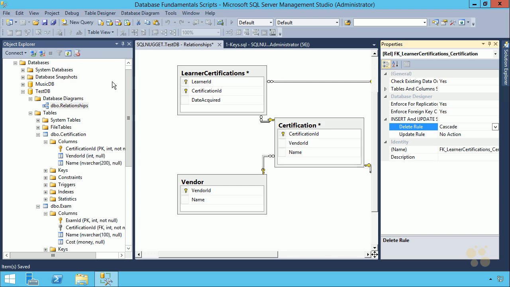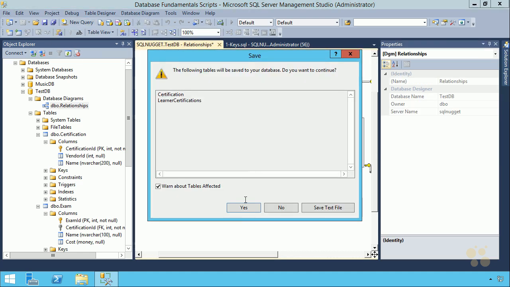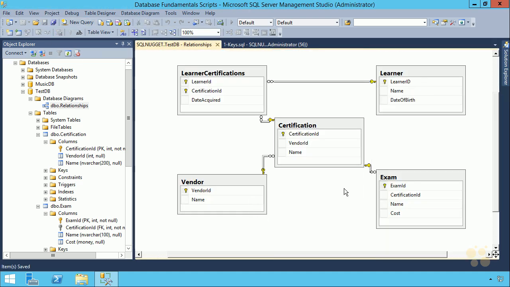Now we've got cascading set up on both sides. Let's go ahead and save that and say yes, and boom, there we go. So now we've got cascading set up on both foreign keys that reference this table. So we'll be able to delete a certification, and that delete will flow through exams as well as learner certifications. So let's close out of this and test it out.